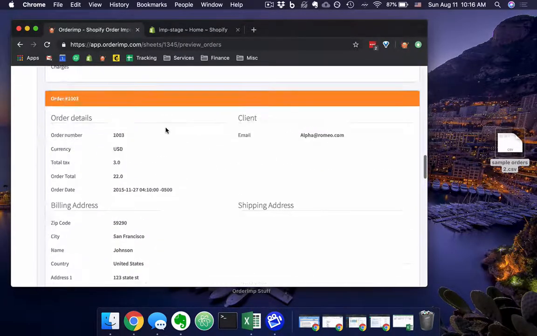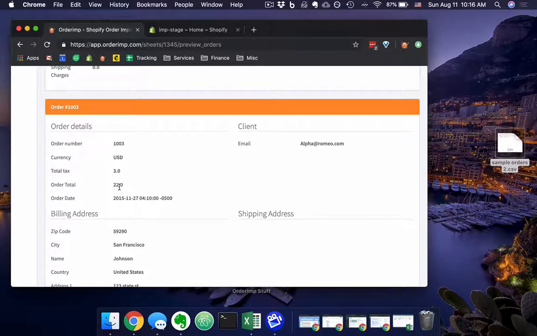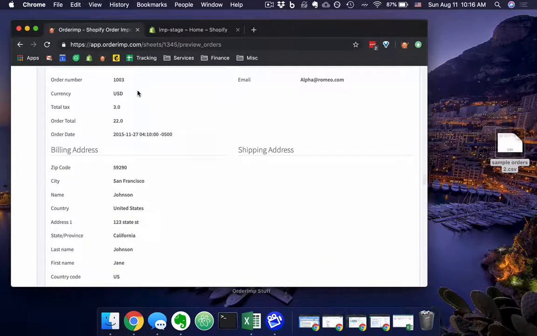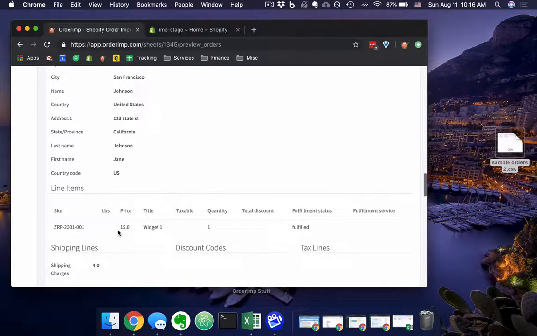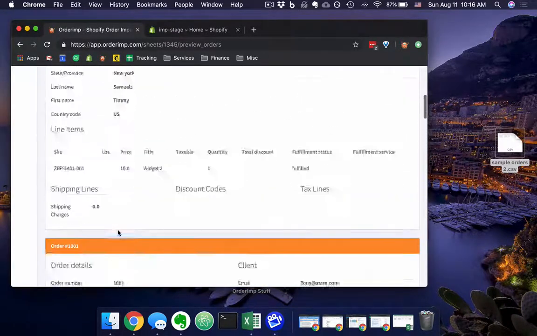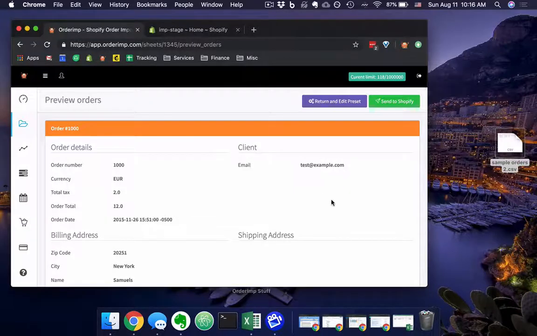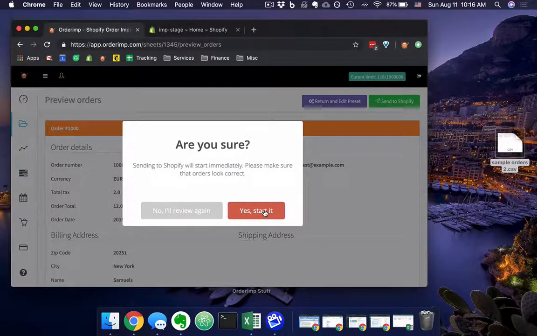Common ones are if the math doesn't work out, if the order total is a significant difference from the subtotal or the tax and shipping. So that's just a good way to do a really quick sense check that you mapped all of the columns correctly. If you see something that doesn't look right, you can just click right here, return and edit preset. That'll take you back to those previous pages and you'll be able to edit any information that you need. Or if you like it, hit send to Shopify, go ahead and start it.